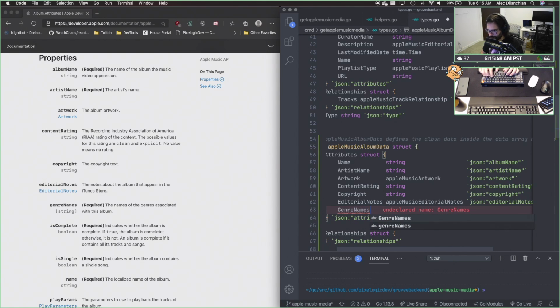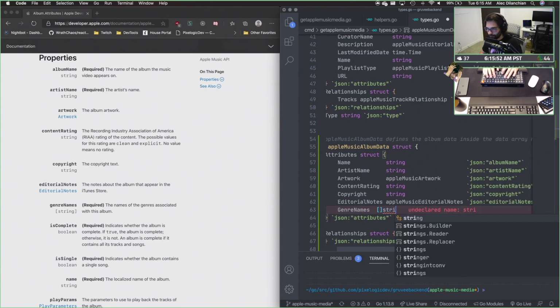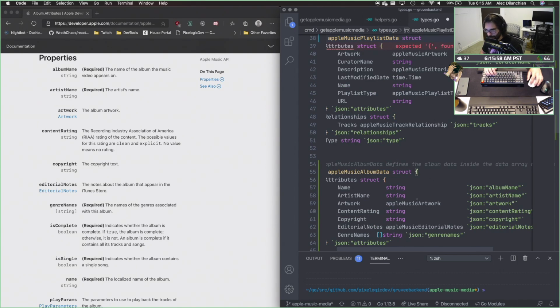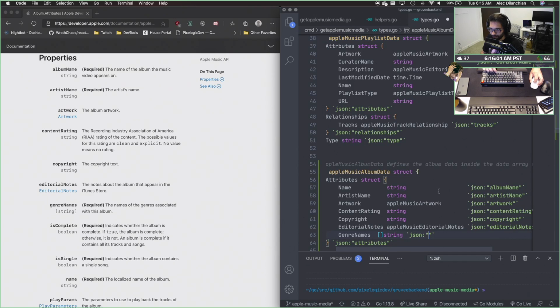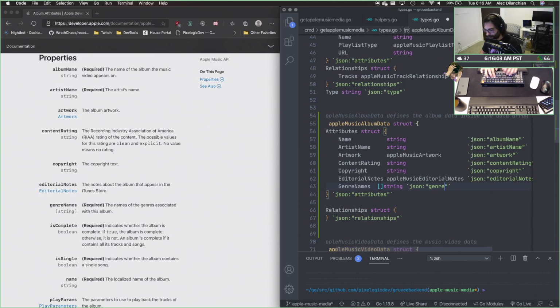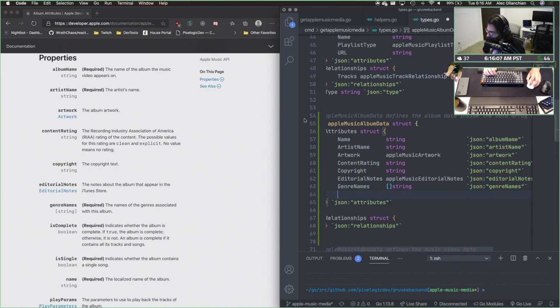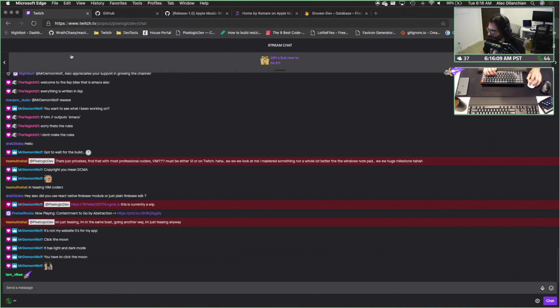Genre names. Let's see this thing here. This thing is an array of string. And this is going to be genre names. Okay. Genre names. Yeah, there we go.